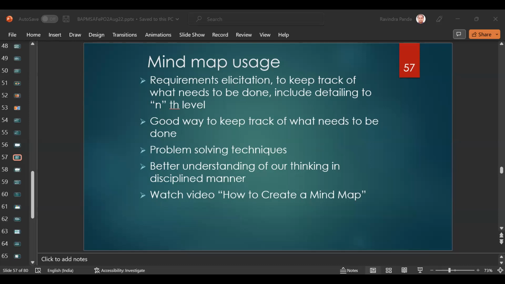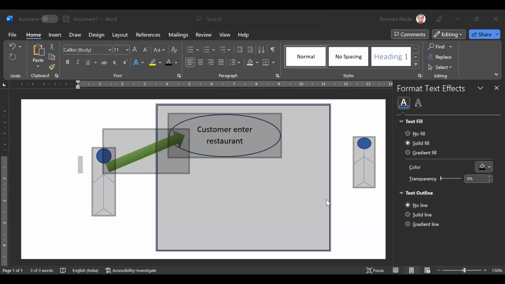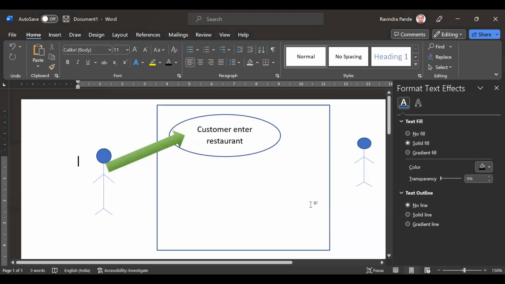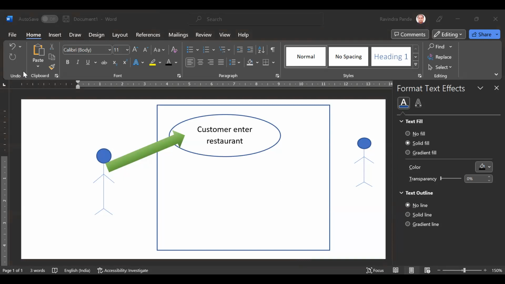Let me take you to Word and then let's try to draw a mind map in Word. It's the simplest possible thing we can do, right? We all have Word and everything. So what I'll do here, let me create a new document.